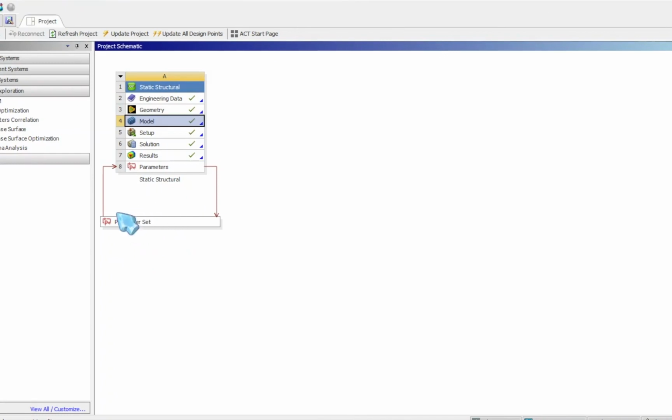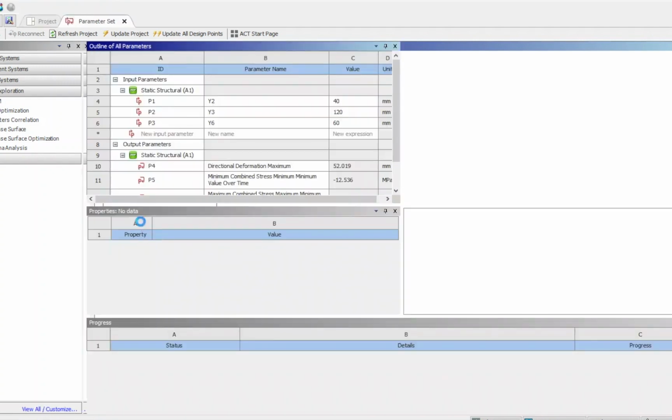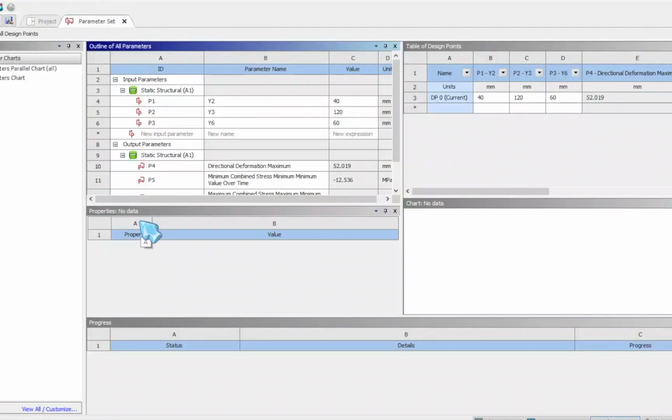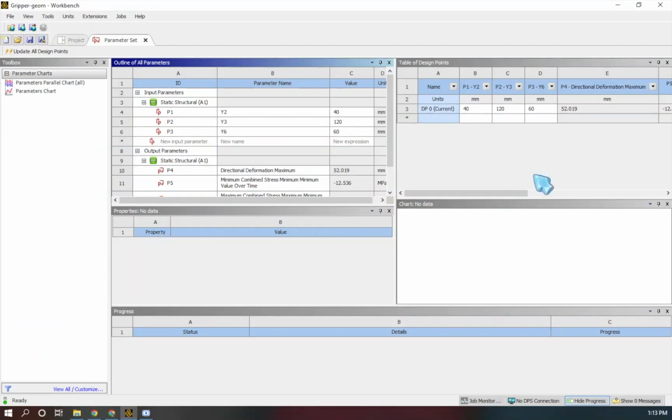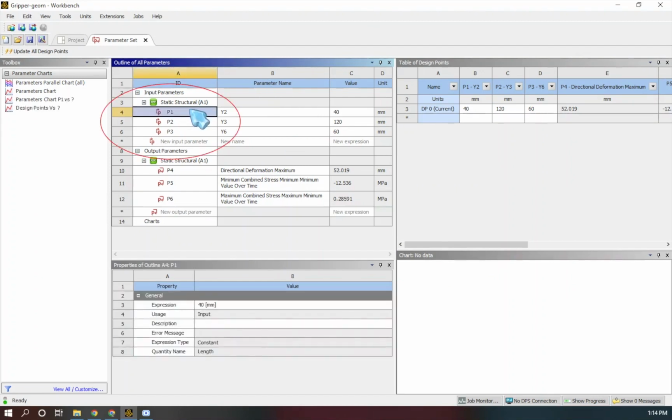Okie dokie, now we are going to explore the parameter set for our optimization process. You just double click the parameter set and it will open up a new sheet, looks like an Excel worksheet. On the upper left side are all the parameters which you have selected earlier. So there are 3 design parameters which you want to optimize, and also 3 output parameters that you want to control. If you refer to the upper right side of the worksheet, you can see the details of the design points that you are using in your current geometry.